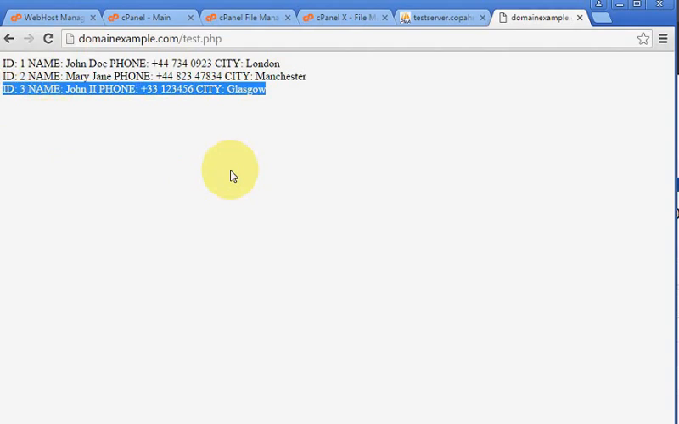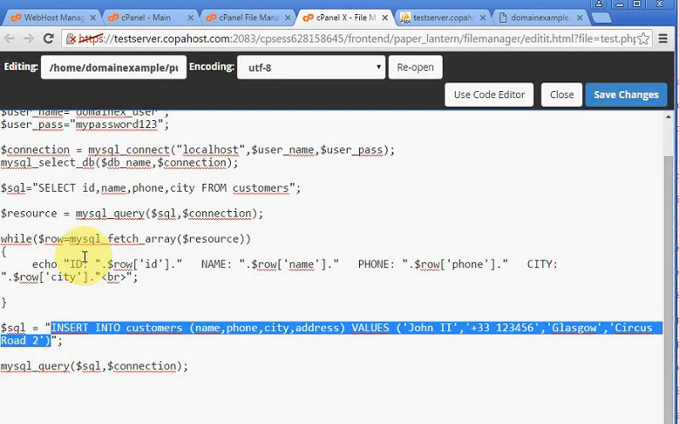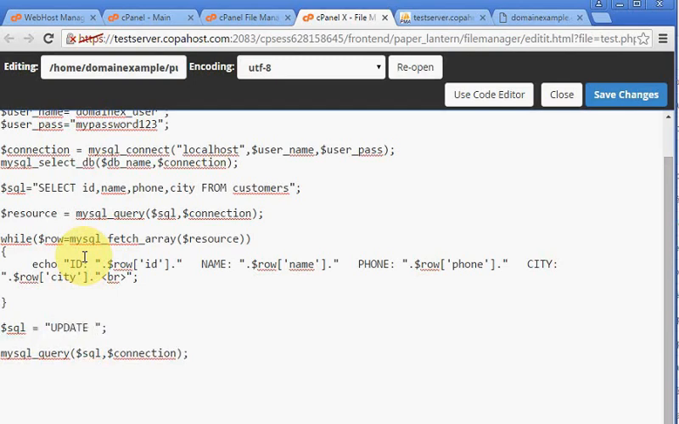Okay, so we have already inserted these values in the database, but now, instead of inserting, we're going to place an update to update one already existing field. So what we're going to do is change this variable and place update customers set city equals Berlin, where ID equals 3. What will it do?